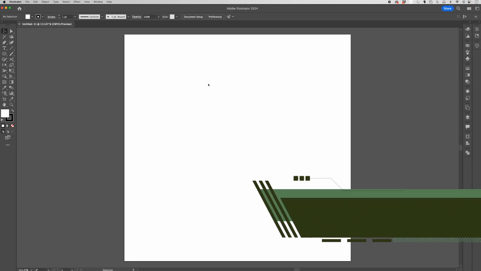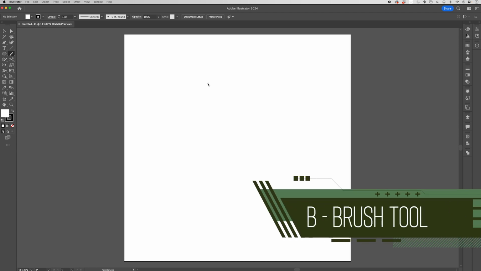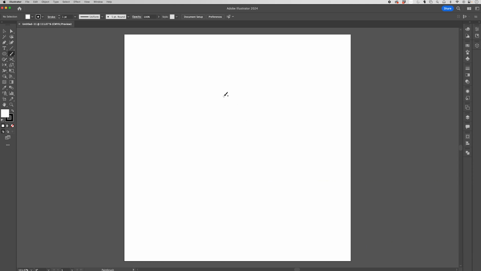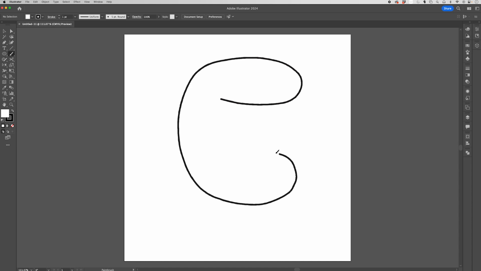I'm going to use the brush tool for that. So B on the keyboard pulls up the brush. And we're going to create just a big flowing letter E. The original intention that I was going for was to create a bunch of liquid letters. So I'm just using the mouse here to create a big blobby looking letter E.